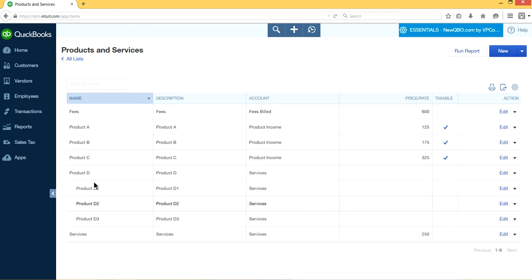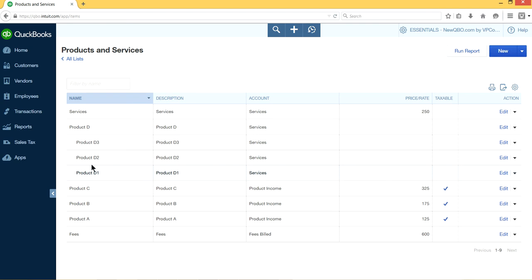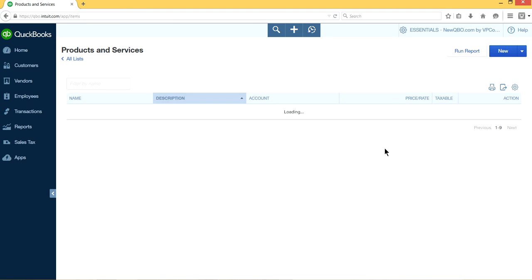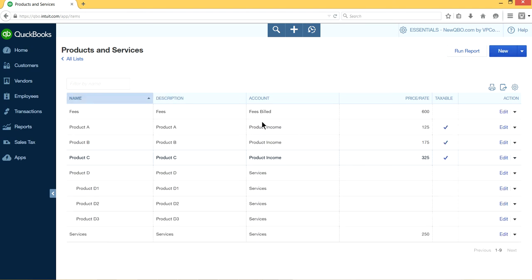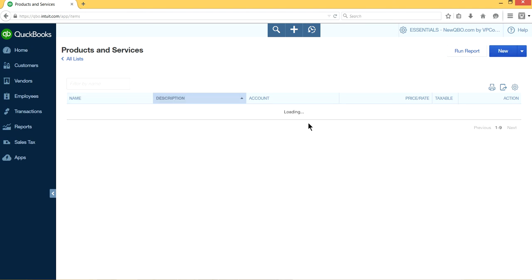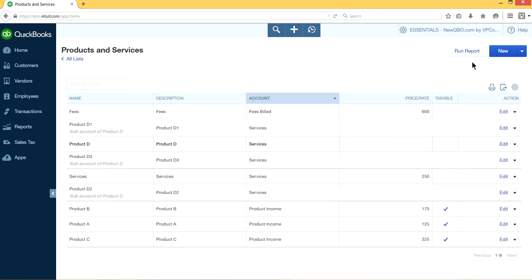So right now I have a product sub item in here. If you just click it here, you will see the sub item like this. But if you just want it flat, then you just click any of the other columns like this. Now it's all flat in here. Name, you'll see sub item, and description also flat. Account also flat.